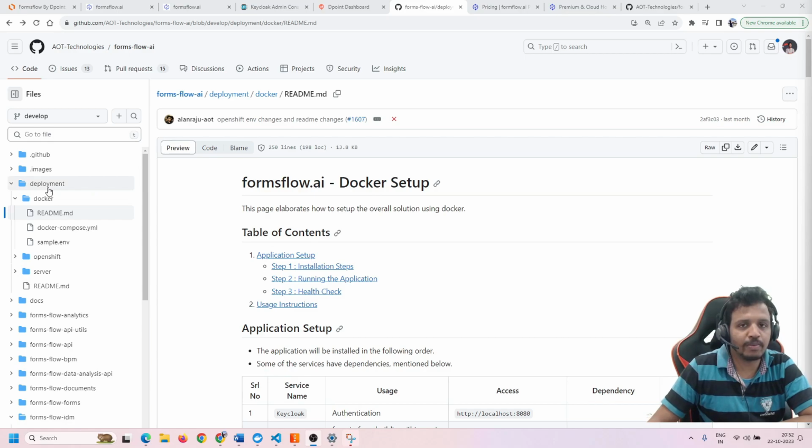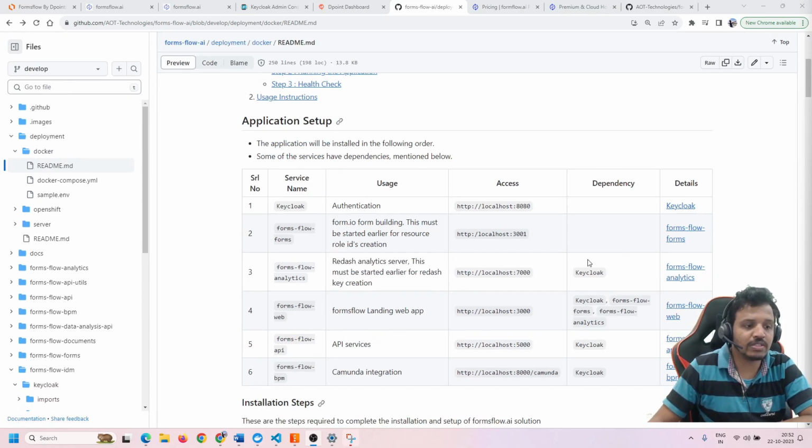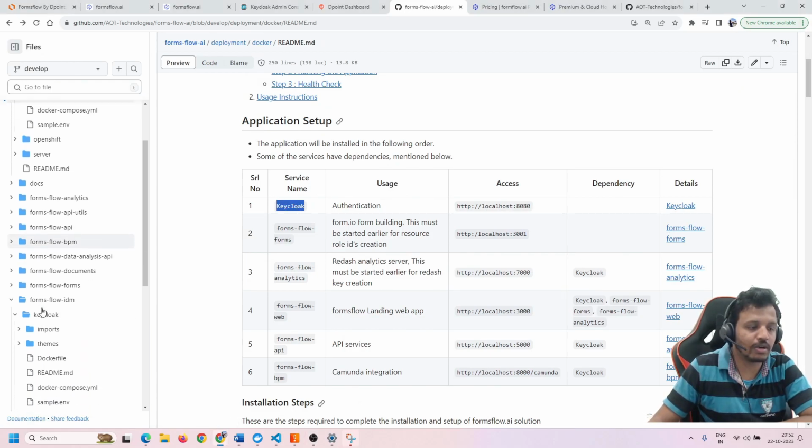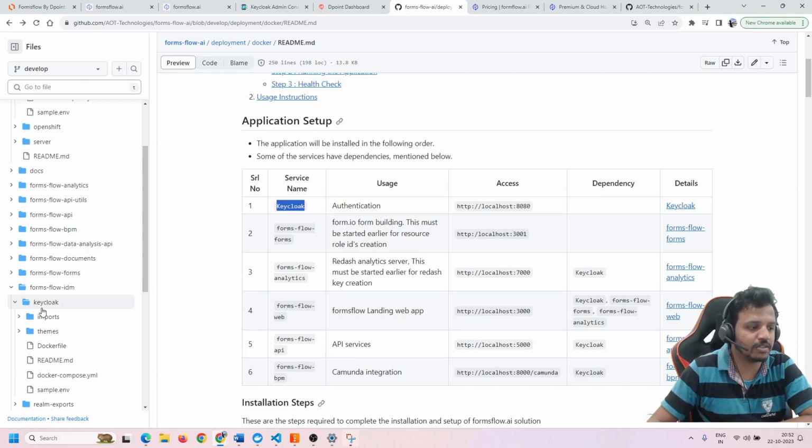So I am inside the deployment. You can see in deployment, Docker, readme. The first thing that I need to install is Keycloak. Either I can click on this, and Keycloak is basically identity management. In Keycloak I have one more readme.